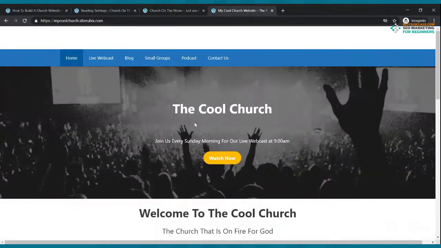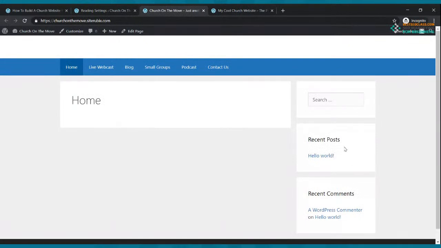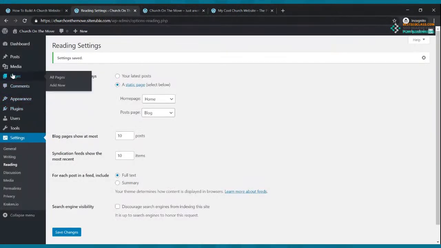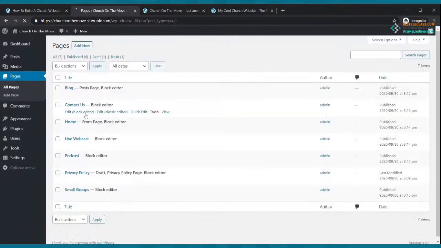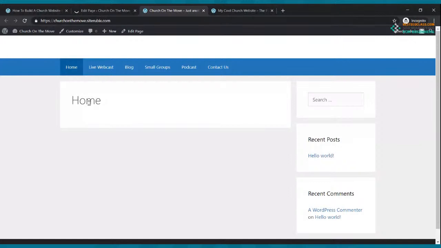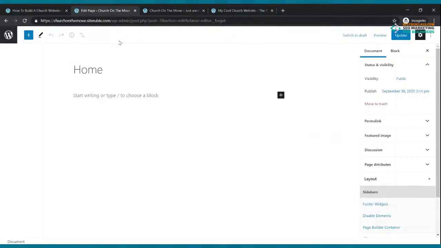Now, if you notice on this website, it doesn't have these things on the side. So let's go ahead and get rid of that. The way you do that is you go to pages, your home page, you want to edit with block editor. Okay. So what we're going to do now is we're going to get rid of where it says home and we're going to get rid of these things on the side. So let's get rid of the things on the side first.